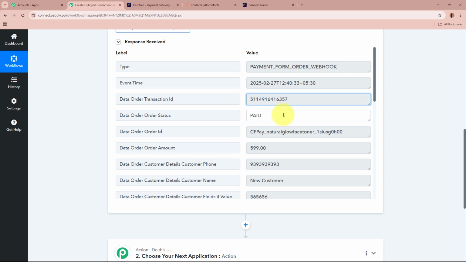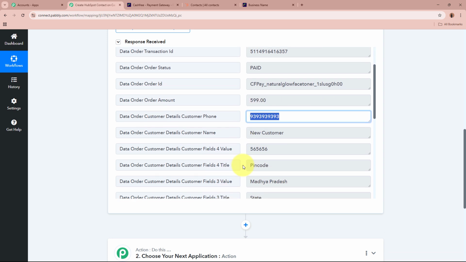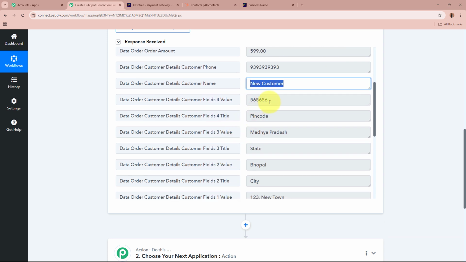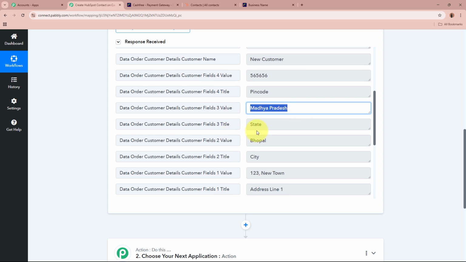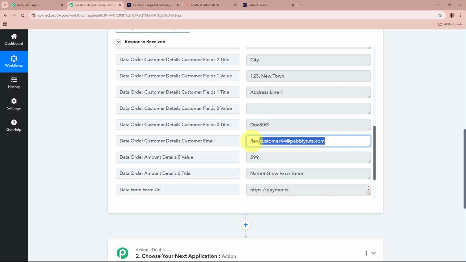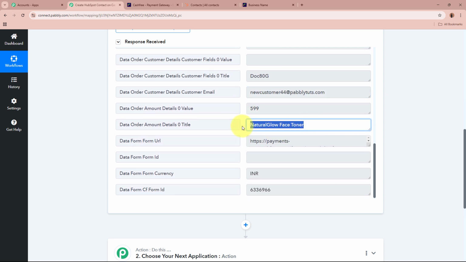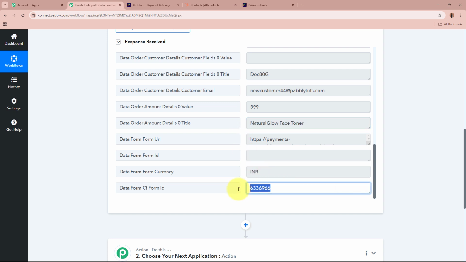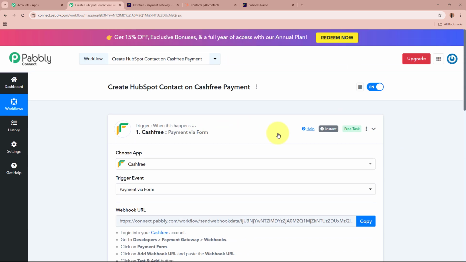The transaction ID status comes as paid. This is the order ID. This is the order amount, that was 599. This is the customer's mobile number. Name is new customer. This is the pin code. State is Madhya Pradesh. City is Bhopal. Address is 123 Newtown. This is the email, that is newcustomer44@pabblytudes.com. This is the product title, that is right over here. And this is the form ID. Currency is INR.